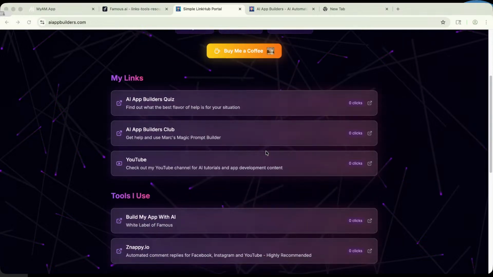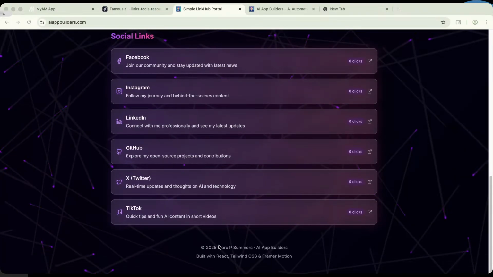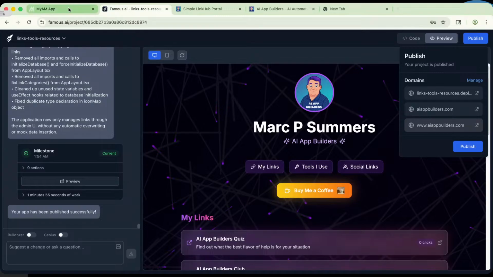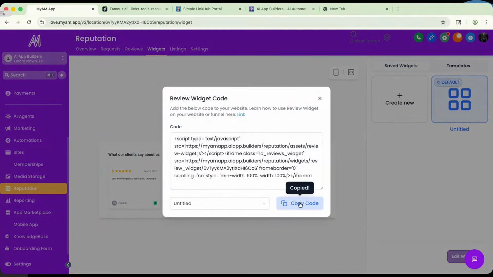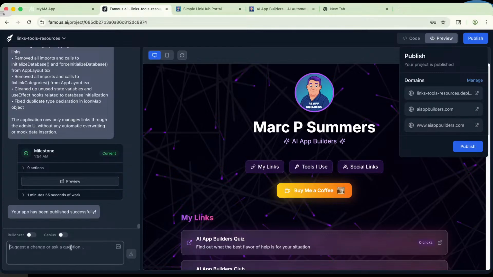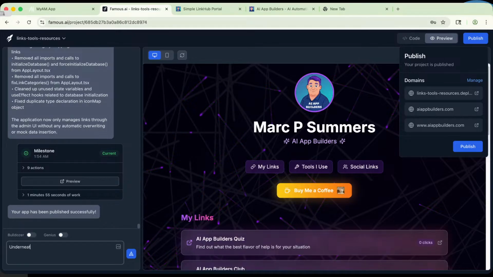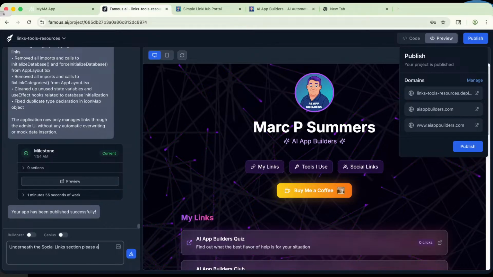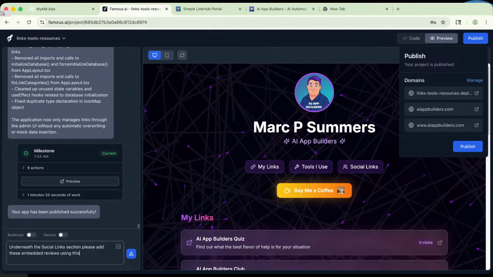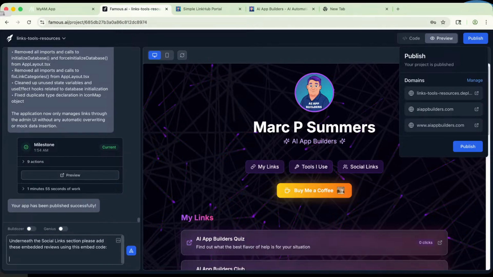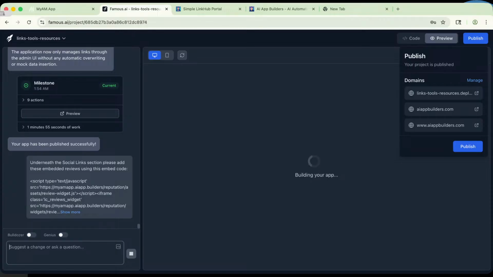Anyway, what we're going to do is add the reviews to this site here. So we'll show you how we do that. First we're going to copy the code, then we're going to go into Facebook, and then we're going to say, underneath the social links section, please add these embedded reviews using this embed code. And then we paste in the code and send off the prompt. Simple as that.